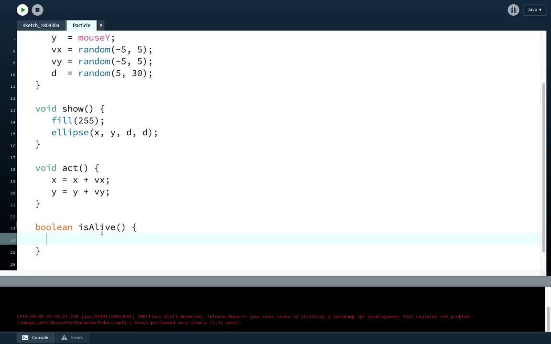And how I'll determine whether they're alive or not, I'll just check to see if they're on the screen. So I'll say if their x-coordinate is greater than 0 and the x-coordinate is less than the width. You could adjust these for the diameter a bit, because otherwise they'll just poof right off the edge. But I'll leave that to you to decide if you want to do that.